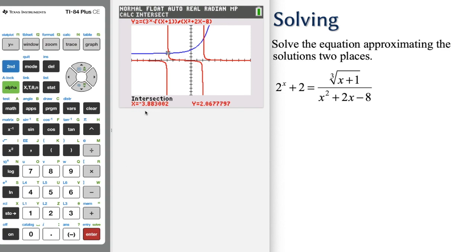So here, as you can see, it does give us an ordered pair. But if you think about the way the equation is set up, it's the x value that's the solution to what we're talking about. So here, one of the answers is going to be x equals negative 3.88. Now, to find the other solution up here, you can repeat the same process, okay?